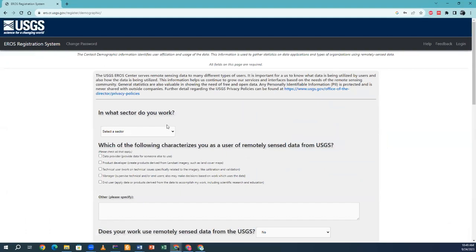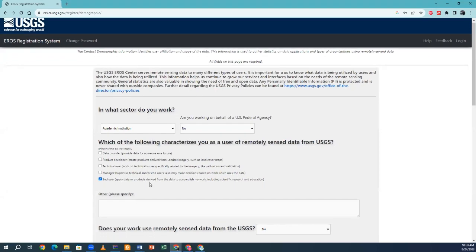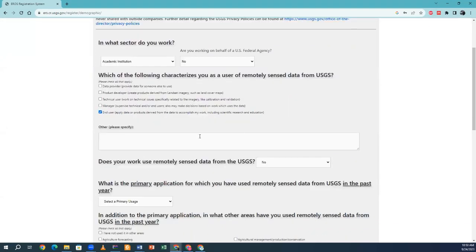Then you have to explain in which sector you work. We are working currently in an academic institution, so I click it there. Are you working on behalf of a US federal agency? No. Which of the following characterizes you as a user of remotely sensed data from USGS? We are basically the end user, and we use this data for education purposes or scientific research. So I will click on end user. I have nothing to specify in others.